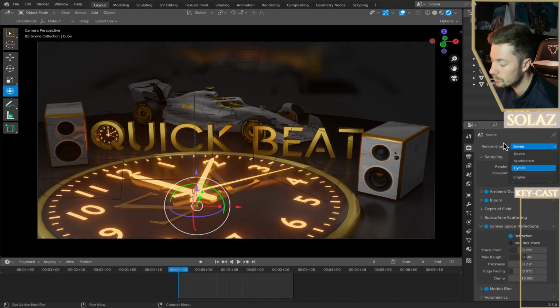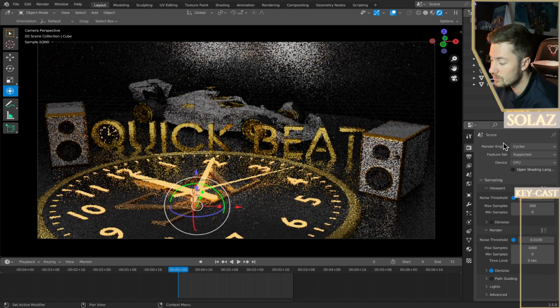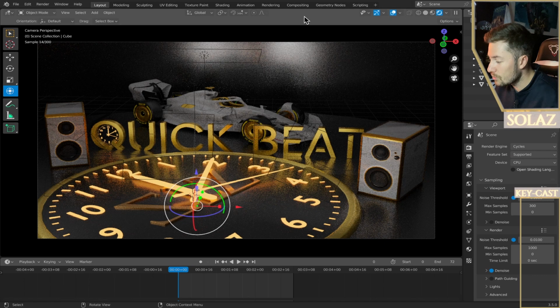Cycles is the best rendering engine, but you are going to need a GPU. You're going to need a graphics card. So for me, rendering animation on Cycles is extremely exhausting for my laptop and myself because it can take up to days, no joke. But what I can do is render images. So yeah, I think I'm ready to render.